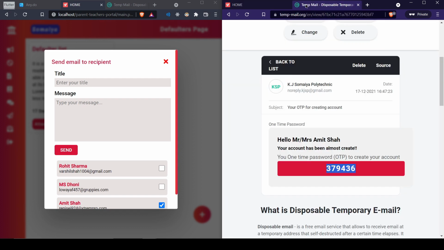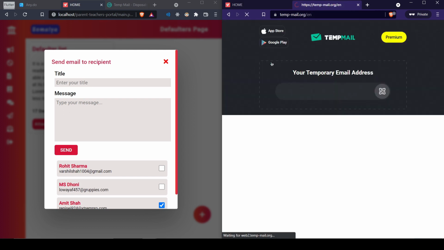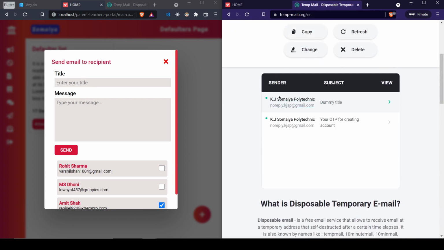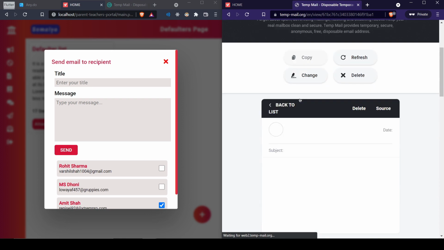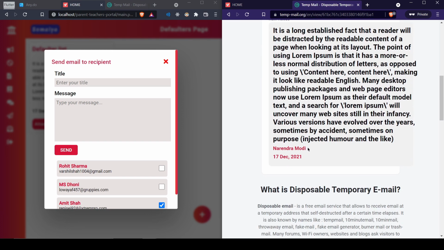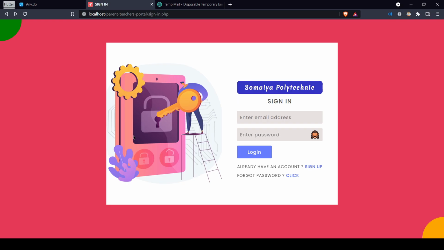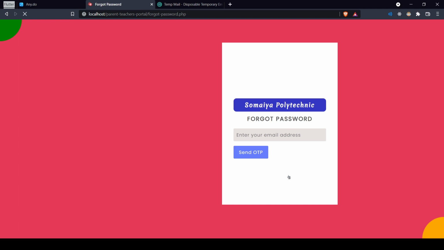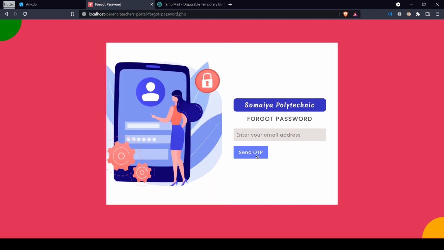Also we can get the mail on the mail section. See, the email has been received having a subject dummy title, name of the teacher, and the date on which the email has been received. So what if the user forgets the password? So for that we have created a section called forgot password. Here the user has to enter an email address. By clicking on the send OTP, an OTP will be sent to the registered email address. By verifying the OTP, the user can enter a new password and update the password.